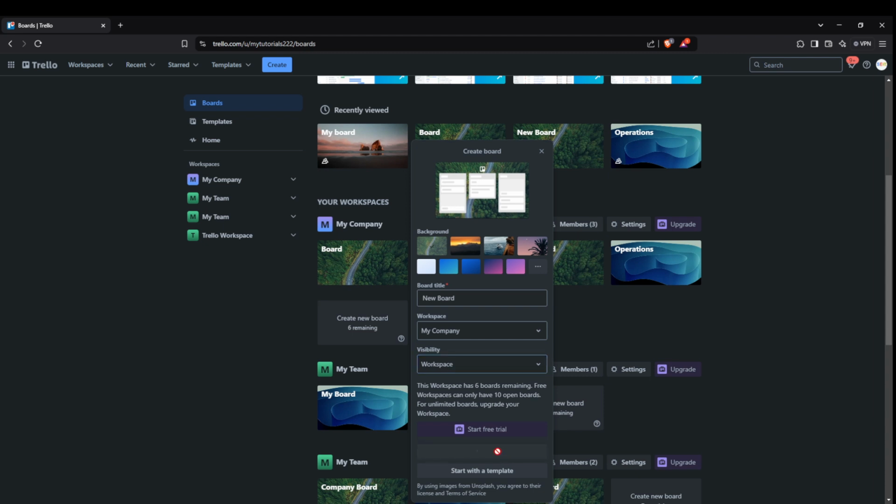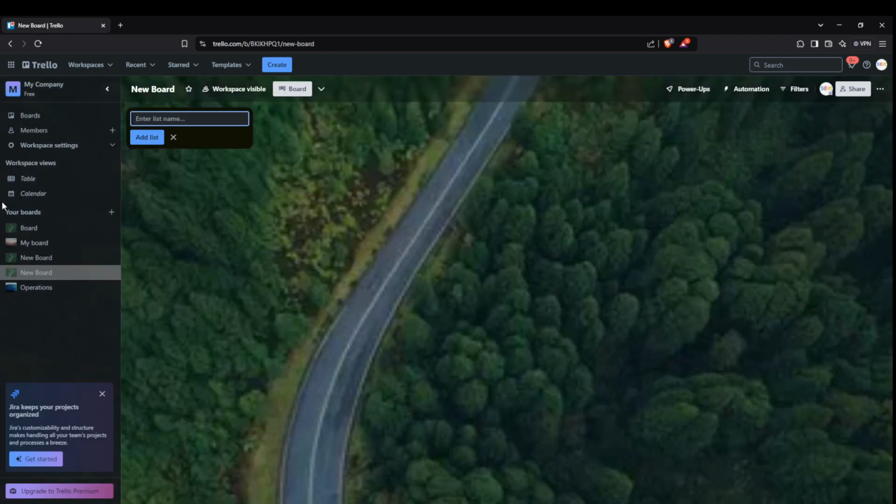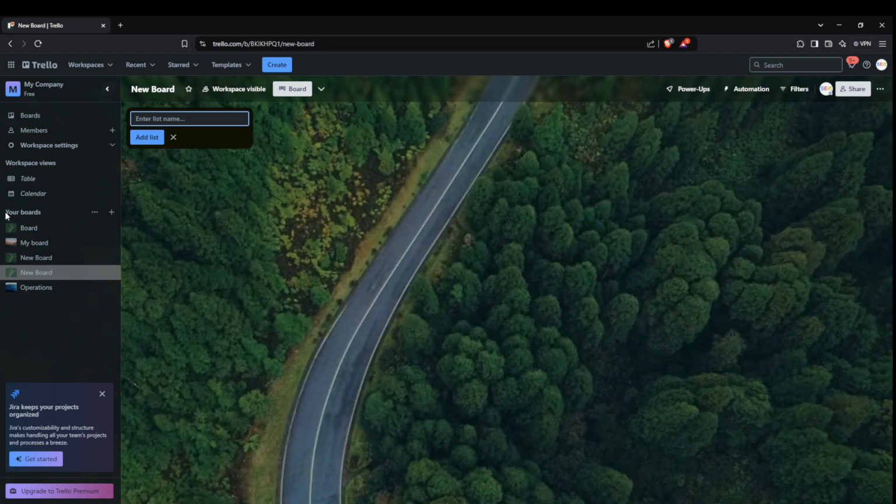Finally, all that's left to do is click the Create button. Voila! Your new board is ready and you can start adding lists and cards to flesh out your tasks and ideas. Alternatively, there's another quick way to create a board.